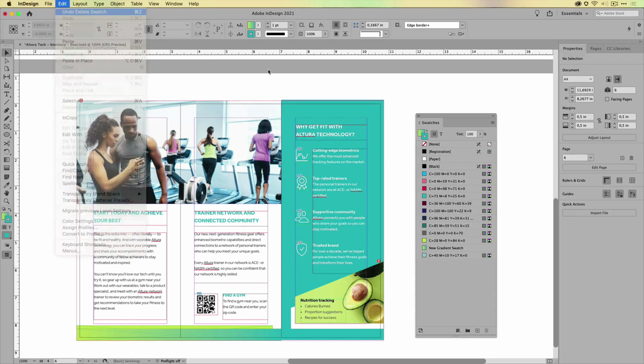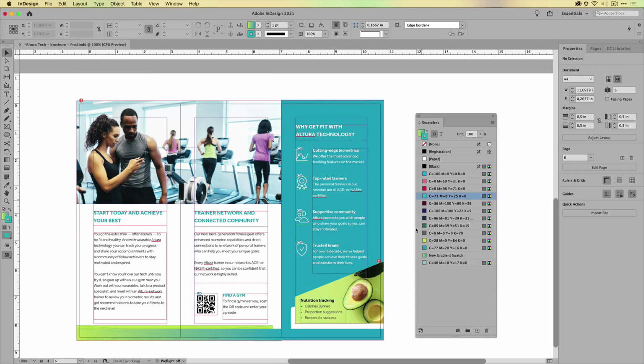Let's go back and undo this here. What I wanted to do was just replace those values, but I did not want to edit the original swatches. And of course, I did not want to remove those swatches. So what can we do today? What you do is the following. You right-click on any of these swatches, and then you choose Find This Color.